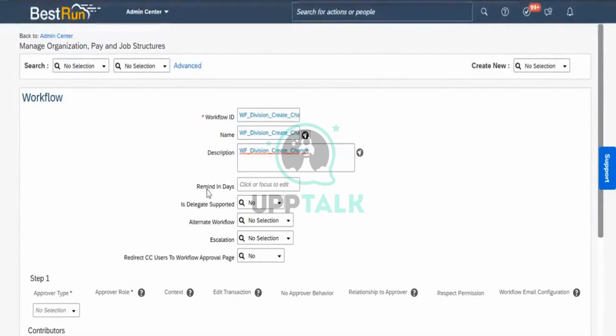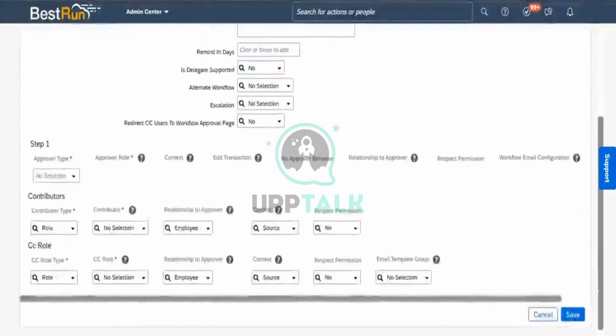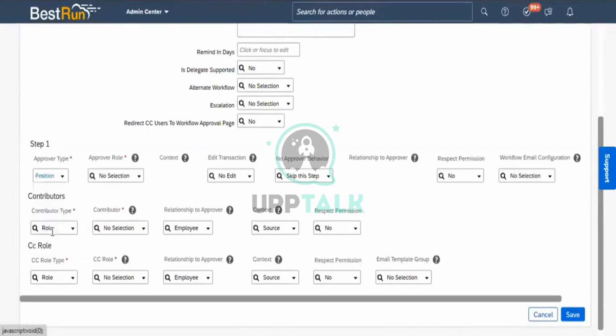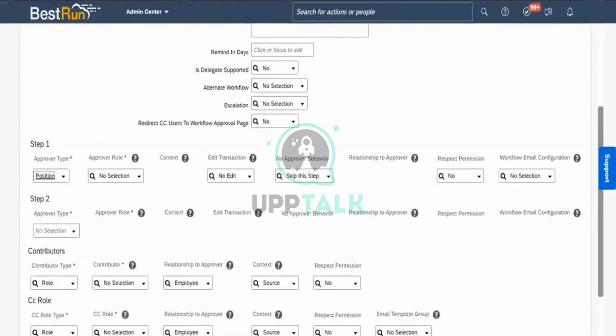We are not using it right now because it is not a mandatory field, but in the last session we have explained each and everything about all the features here. We will go directly into the approver section, and for training purposes I will be using position. And let me go to my Excel and let me type workflow.